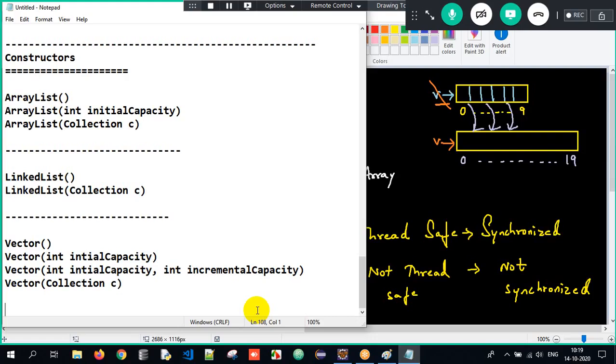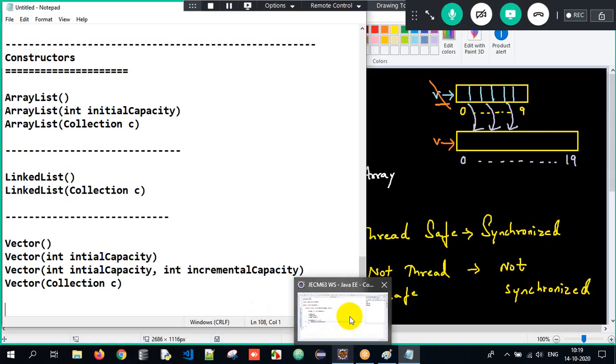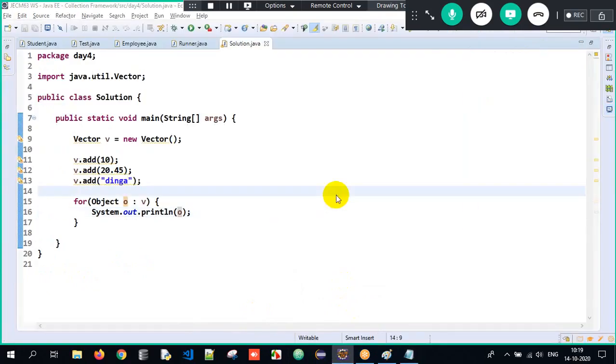So what does it mean here? What does it mean here? I will tell you here. Okay, see here. I'll go back to my Eclipse here.